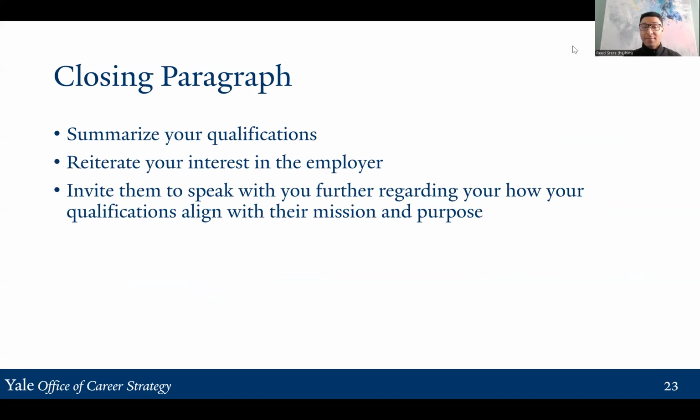The closing paragraph is a summarization of your qualifications. You want to restate those skills, reiterate your interest in the employer, and invite them to speak with you further regarding how your qualifications align with their mission and purpose.